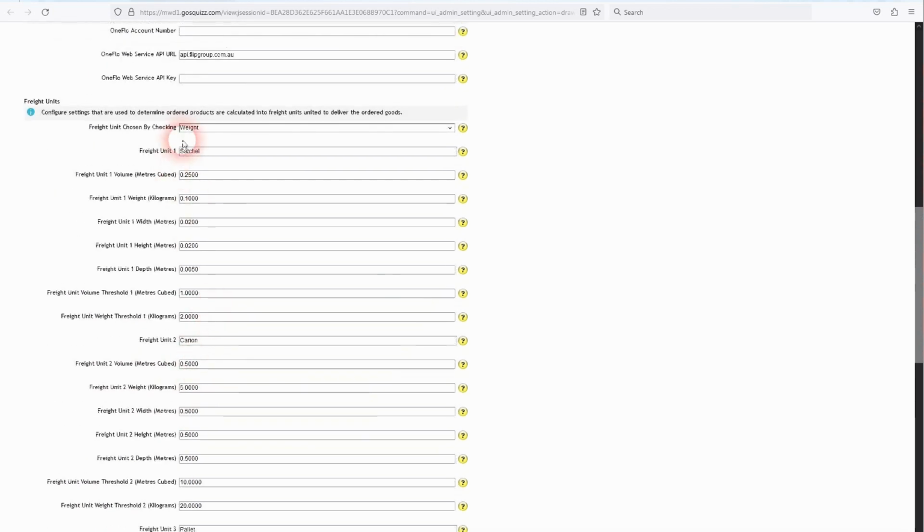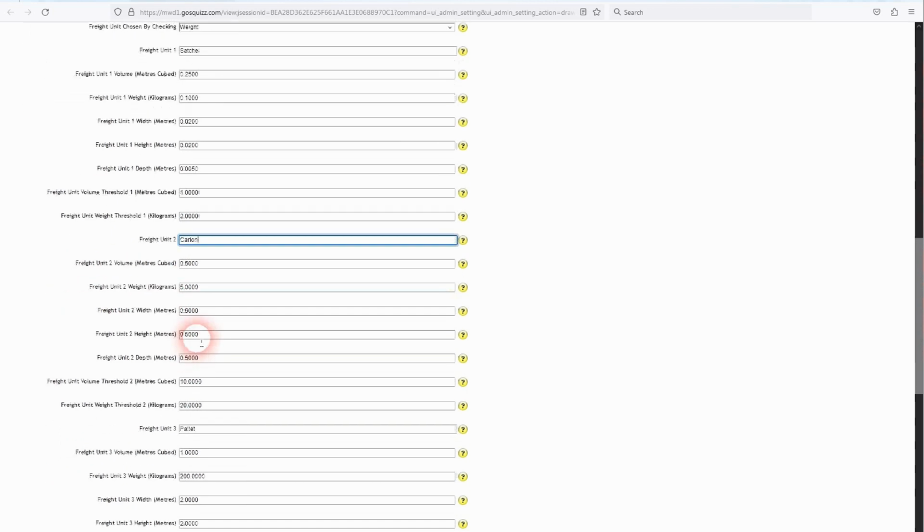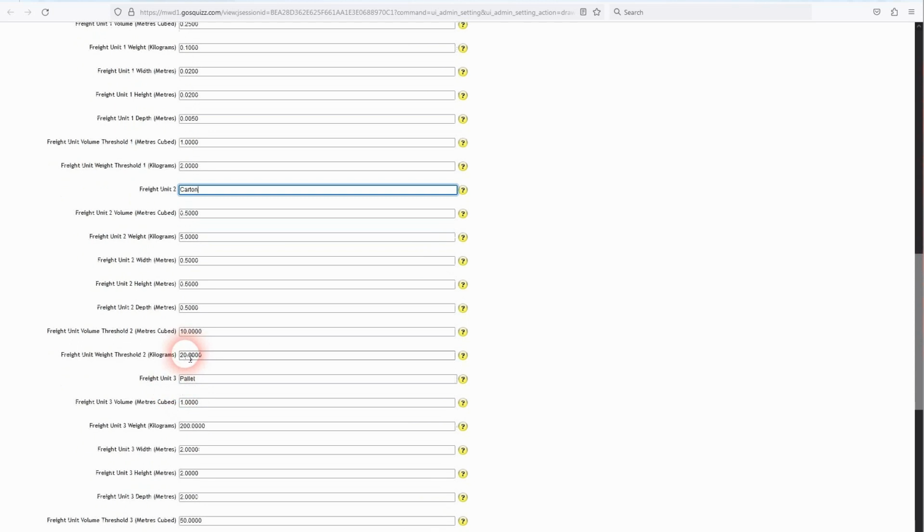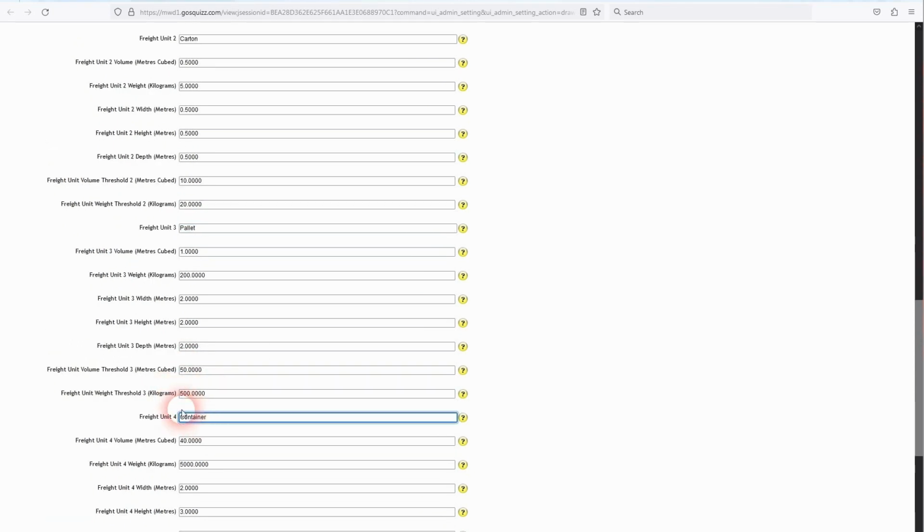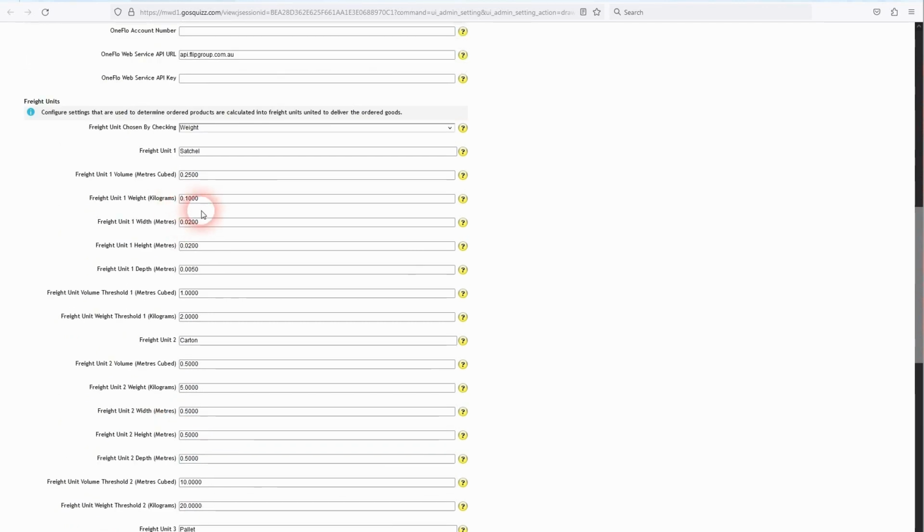So in our example here, it starts off with a satchel, and then when the total gets over 2 kilograms, it will then choose the carton. When the basket and the order total gets over 20 kilograms, it will then start choosing pallets. And then after that, it may go to containers and so on. Now we can configure this project so that way it will choose which freight unit based on either weight or volume, or factor in both volume and weight.